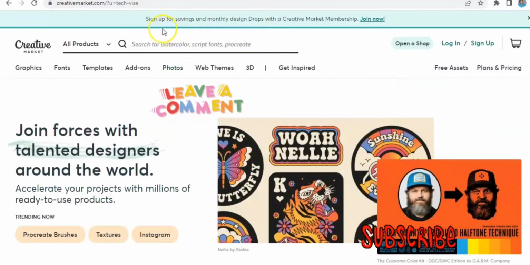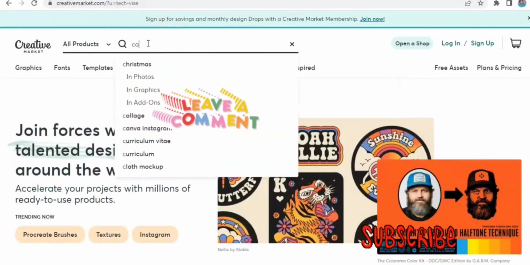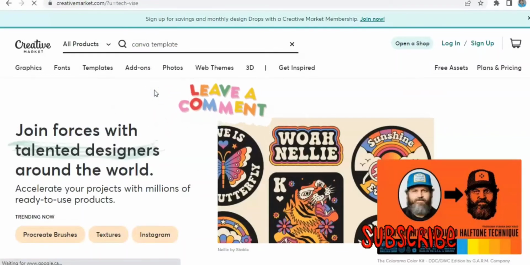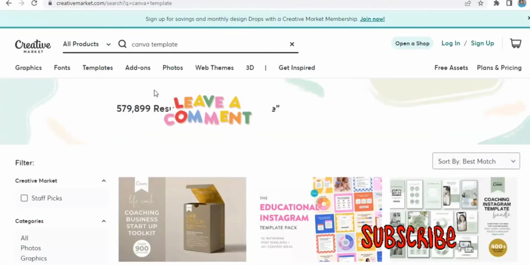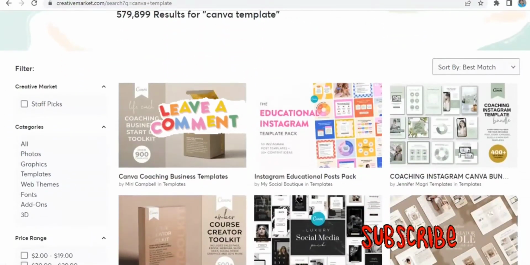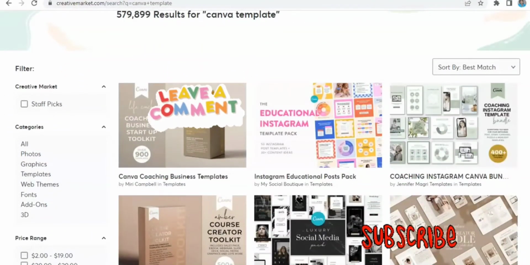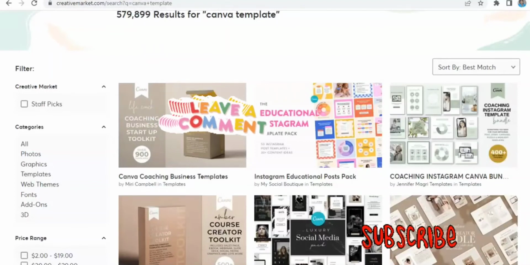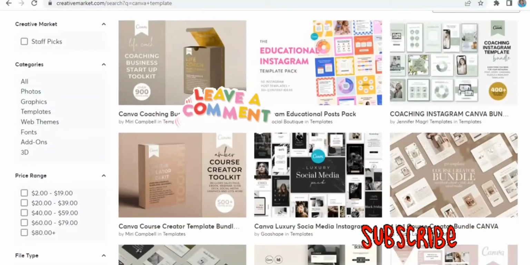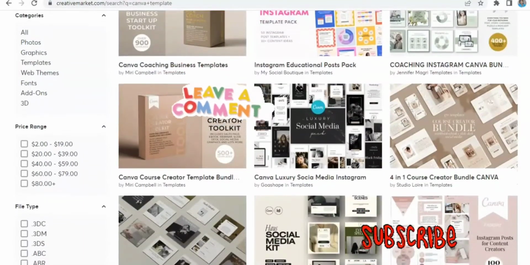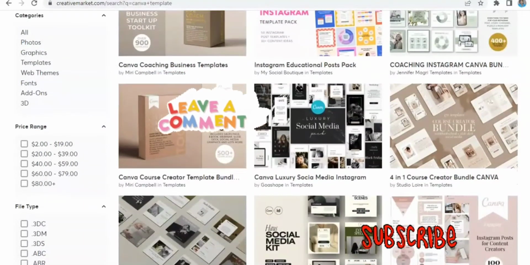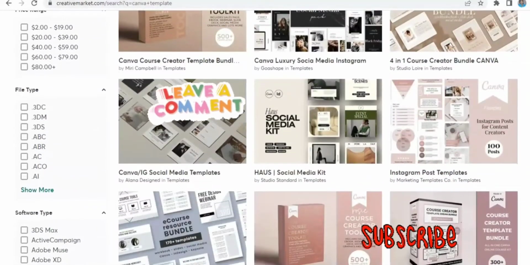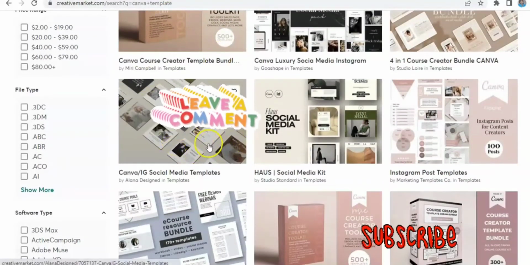So now this is creative marketplace, and let me type Canva templates. I'm just giving us ideas on what you can sell with Canva. You can do your own research. You can sell an Instagram educational post pack, a coaching Instagram Canva bundle, a 4-in-1 course creator bundle, and a social media Instagram bundle. And as you can see, you can sell IG social.